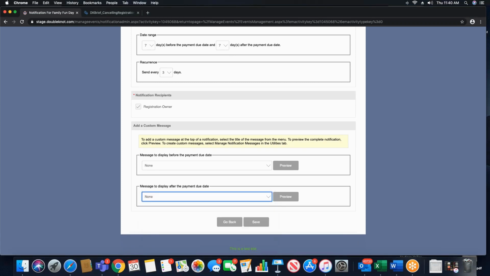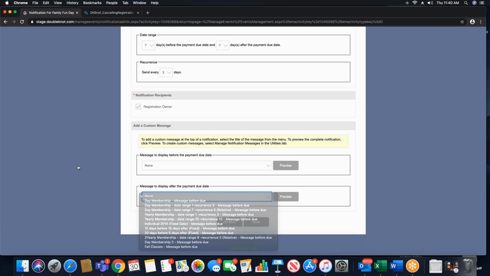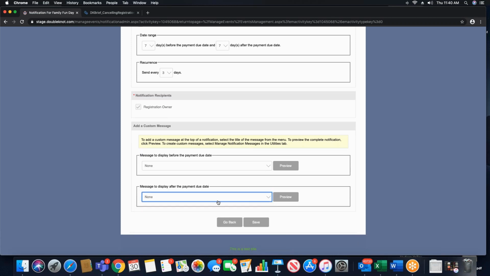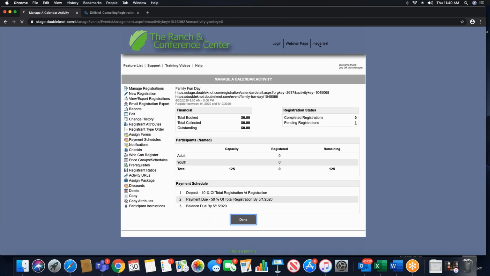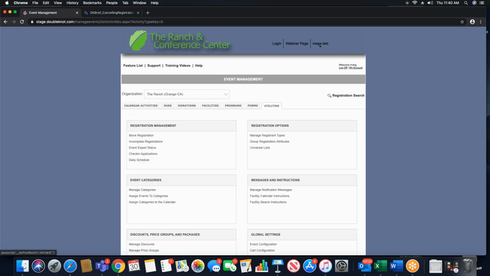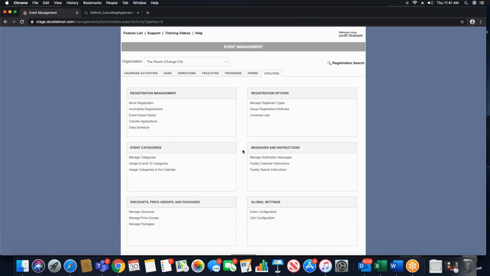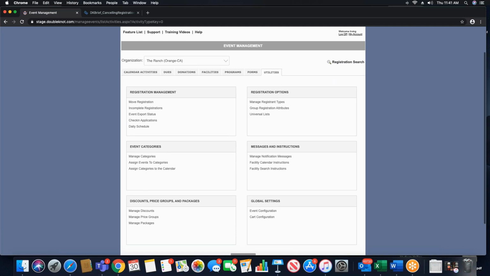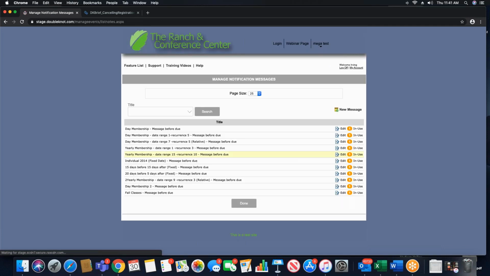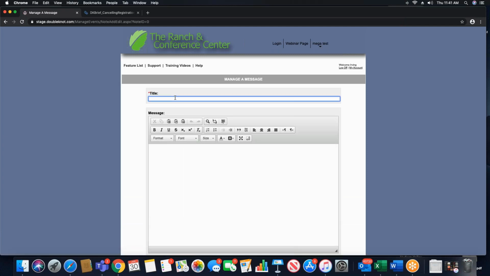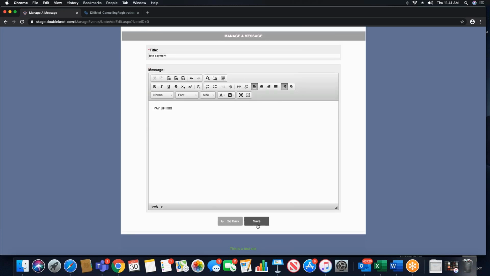If you want to have custom messages, you can do that. So we allow you to build custom messages. And if I go to my utilities section here in event management, there's an option under messages and instructions. It says manage notification messages, and you can actually build custom messages. So I can say this is late payment. I can build a custom message that says pay up.